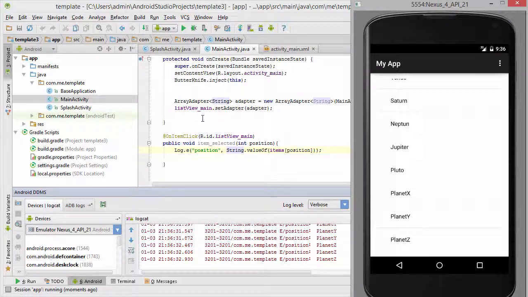So this is part 1 of the list view tutorial. In our next tutorial we are going to put an image here and 2 text fields here, so we make it a little bit more custom.